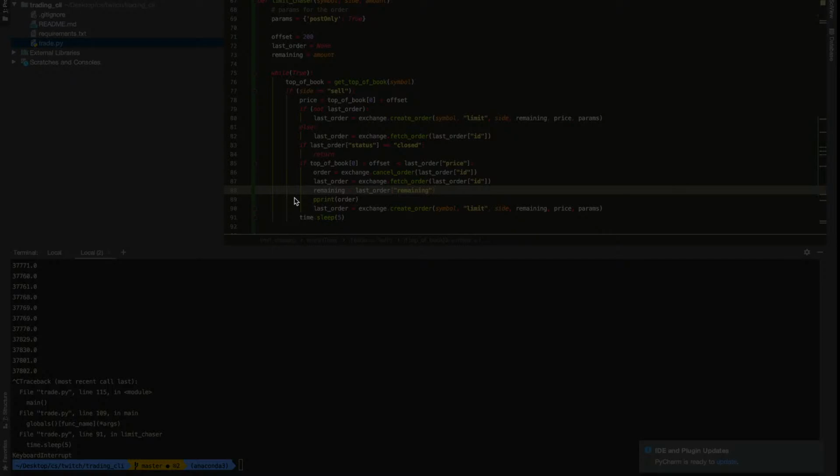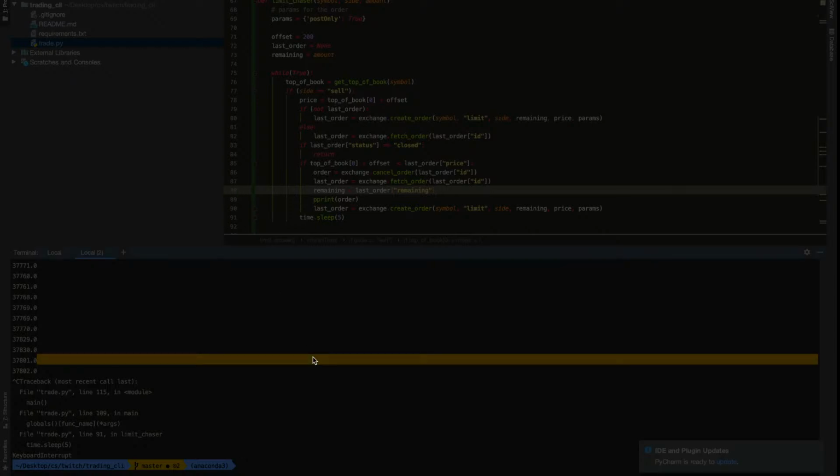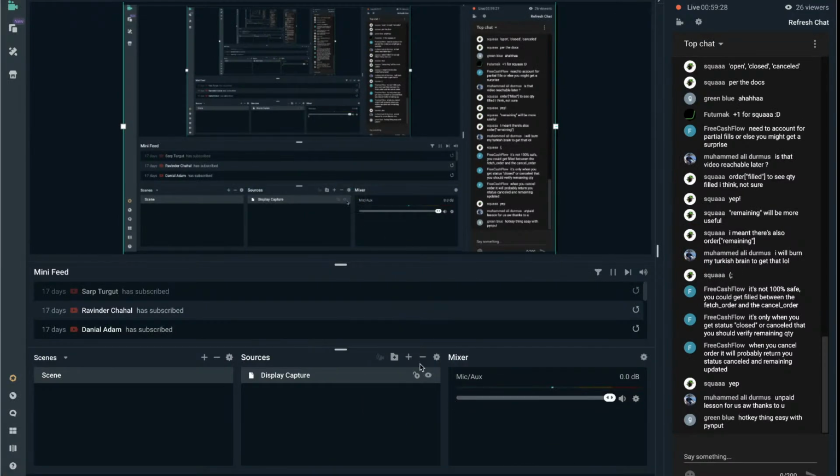Did my screen dim for you guys? It did, didn't it? Yeah. Hold on a second. This is a bug with PyCharm. Hang tight. Don't know why it does this, but it does this.